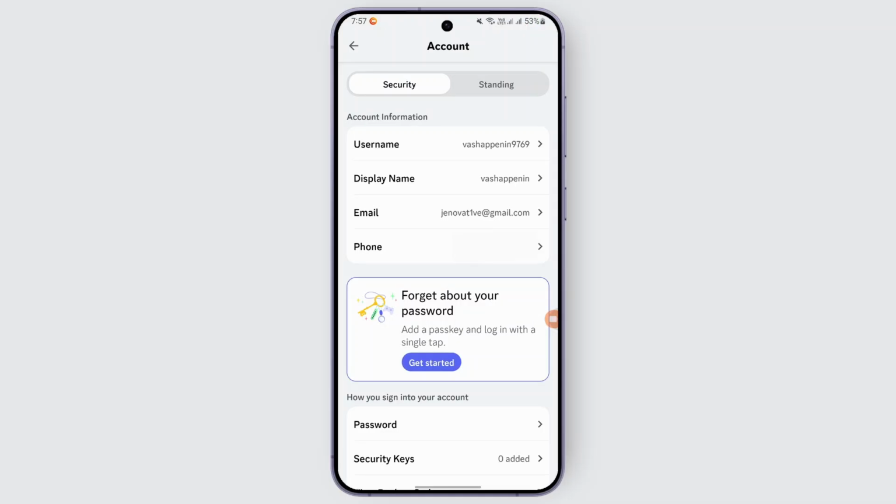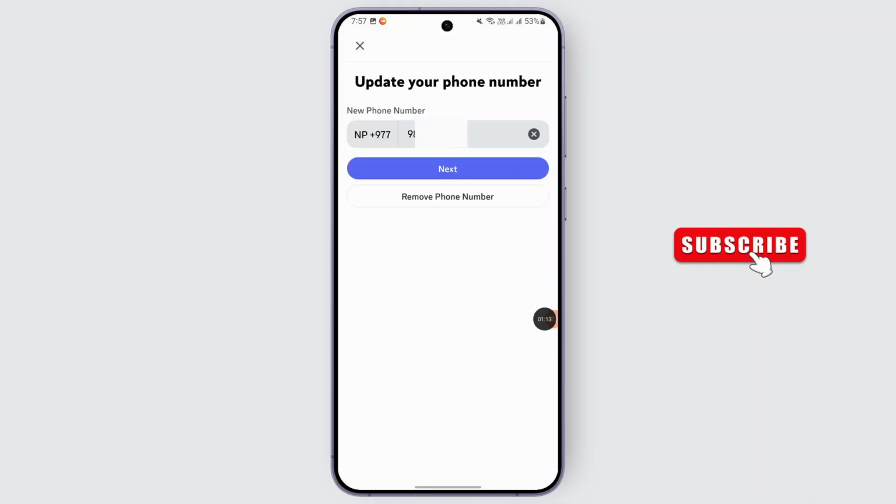In order to verify your phone number, you need to locate this option called phone, which is right under the email section. Just tap on phone. Once you tap on phone, all you have to do is simply verify your phone number.